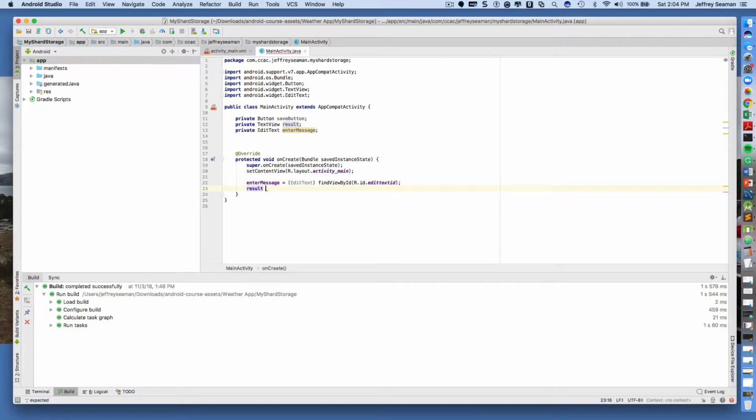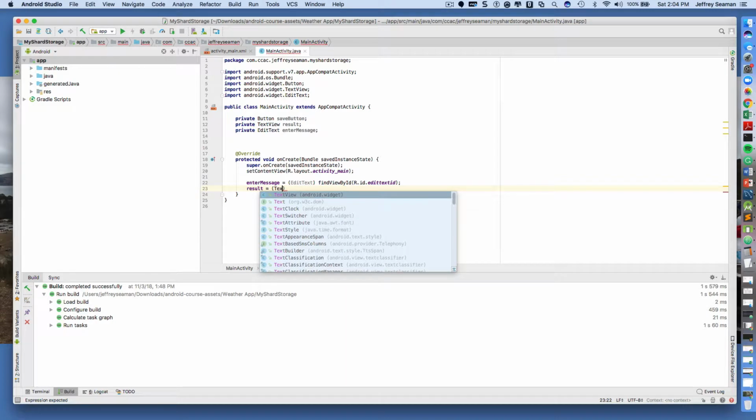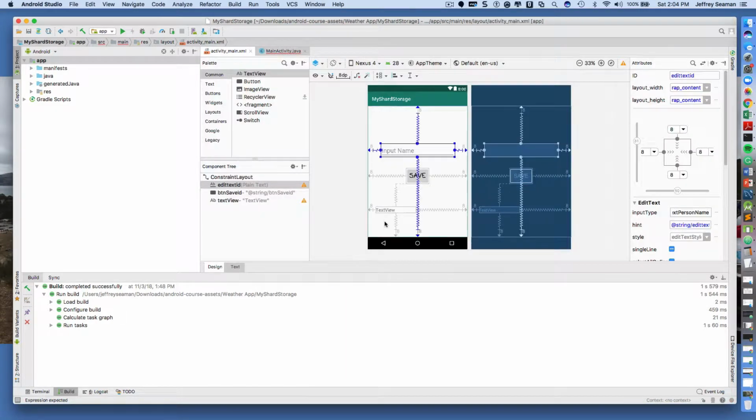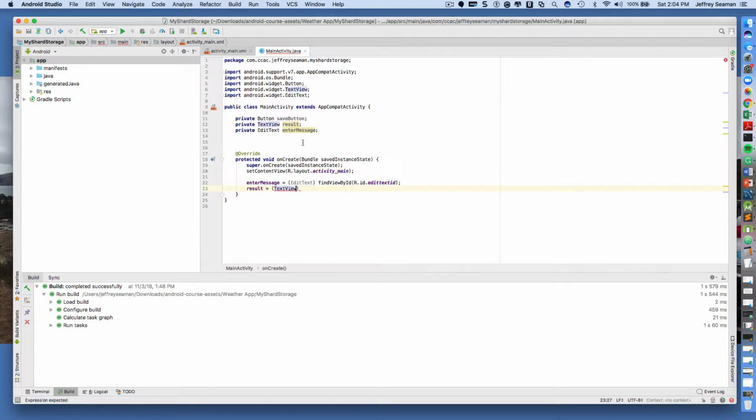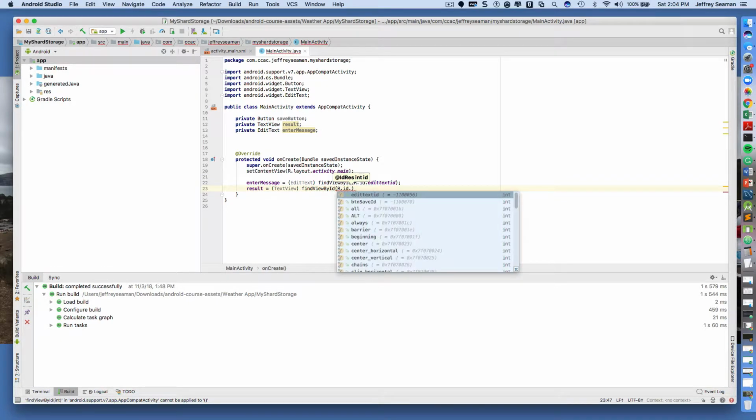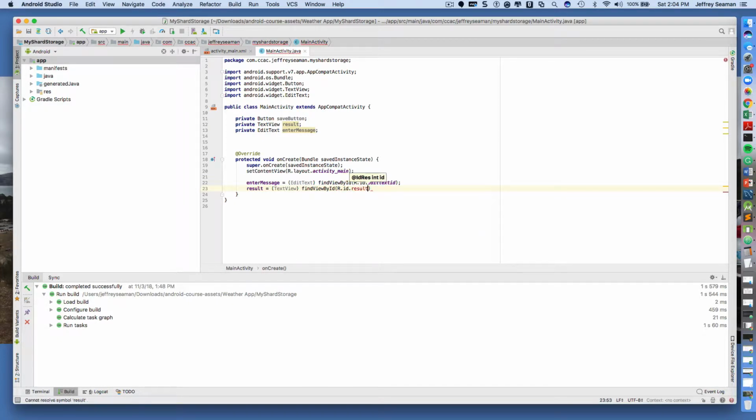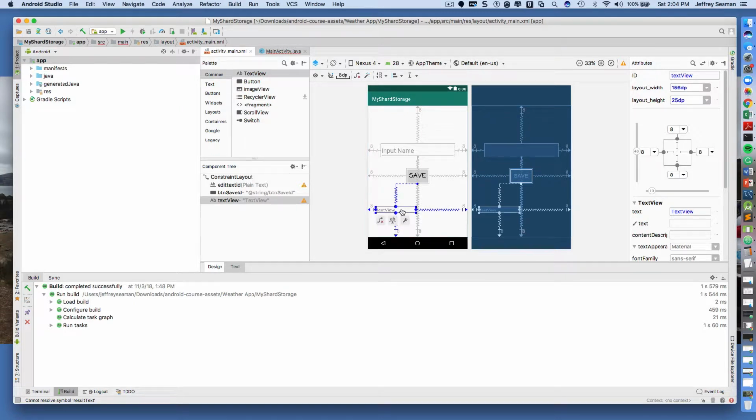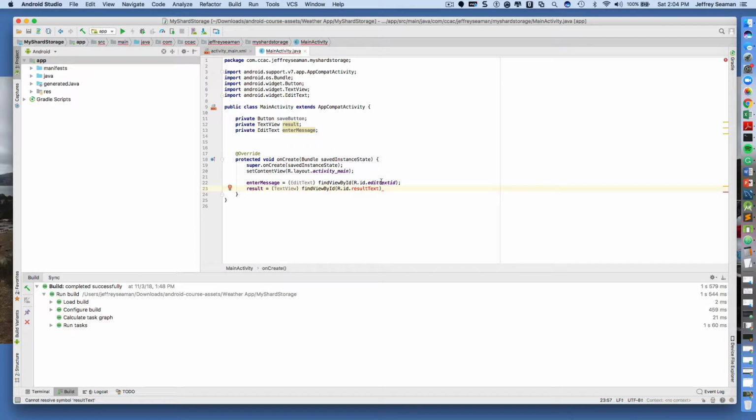And now we need to do one for result. So we'll say result equals TextView, because if we go back to the main here, the result is a text view, so we want to grab that information. So we're going to say findViewById, and we're going to do R.id.result text view. All right, I don't even think I called it result text view. I didn't call it anything. I just called it text view. So let's go up here and call it result text view.